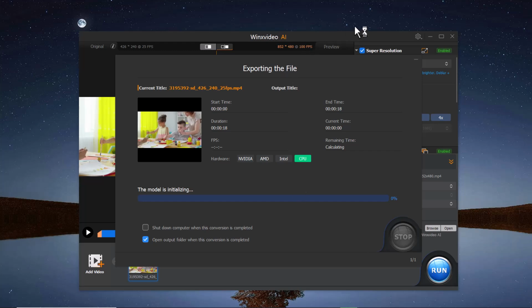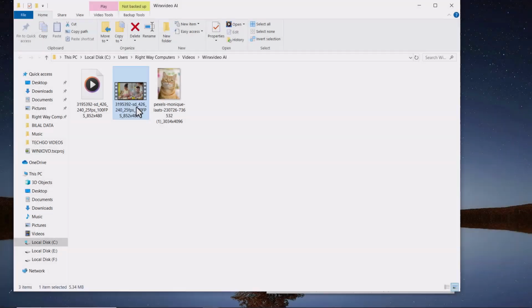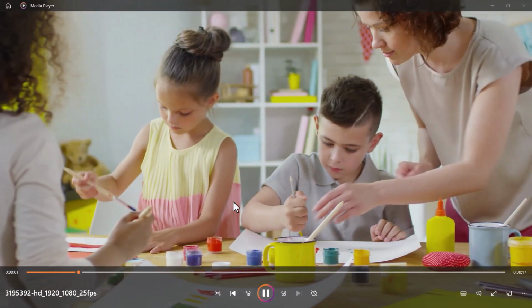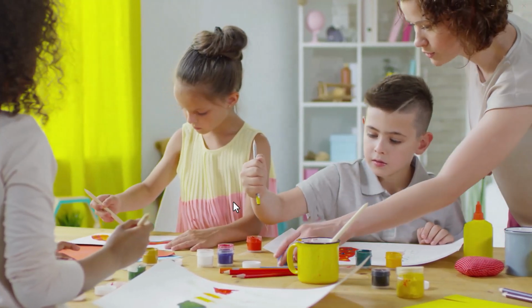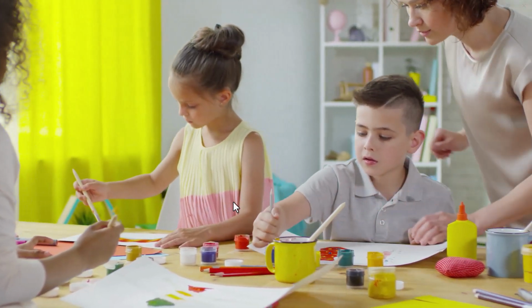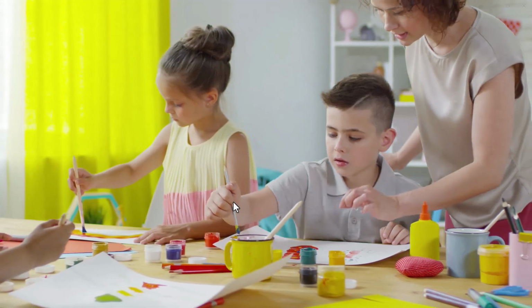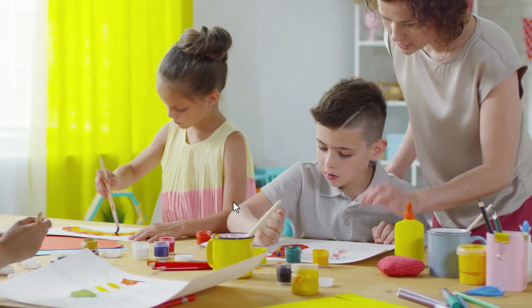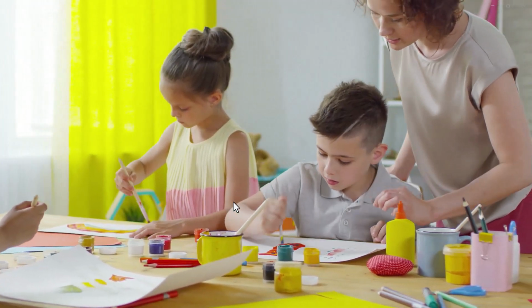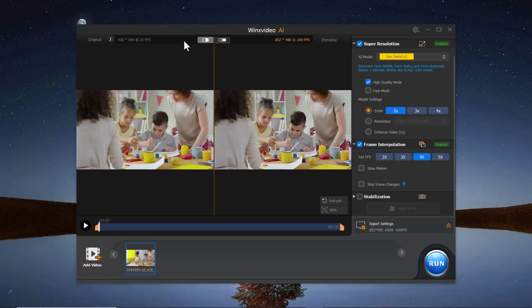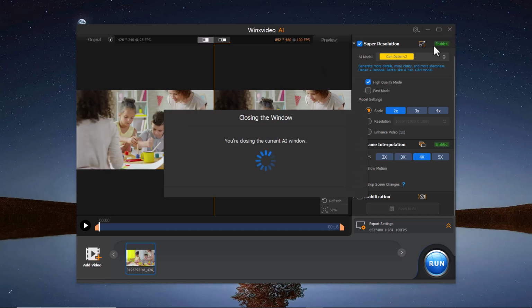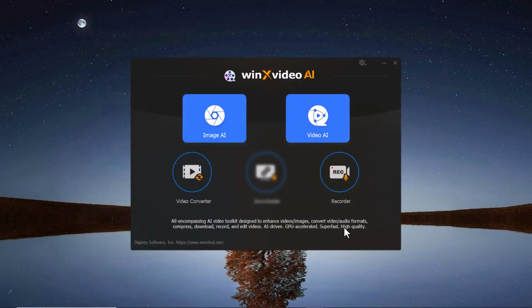That's how easy it is to enhance your low quality photos and videos with WinX Video AI. Whether you are working with old photos, low resolution videos, or just want to give your media a professional upgrade, this tool does an amazing job. From photo upscaling to frame interpolation, stabilization and 4K resolution enhancement, WinX Video AI is packed with features that make it a must-have for anyone dealing with media content.